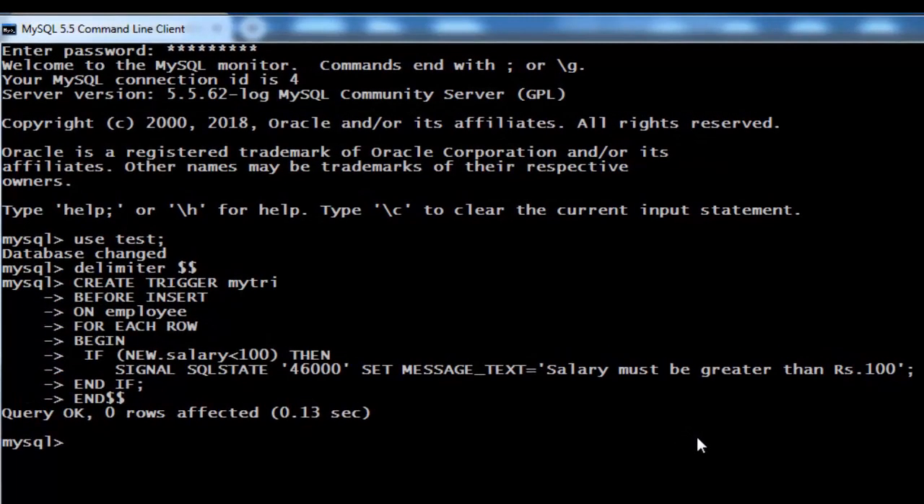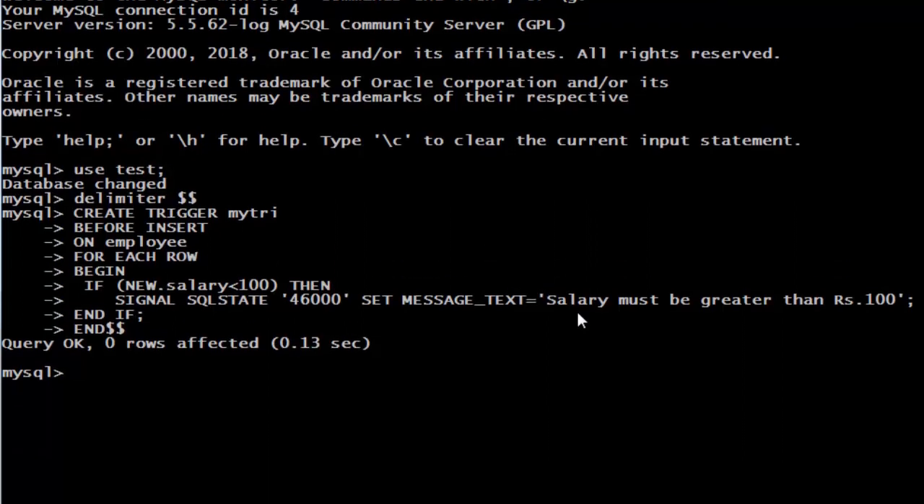From this, what did we understand? I'm creating a trigger, and this trigger has to execute before inserting the records in the table, and it happens for every row. This trigger will be initiated for each and every row, and after that I'm giving BEGIN. In the IF condition, I'm checking whether the new salary I'm entering is less than 100. Then issue a runtime exception with the SQLSTATE number I gave. This number is your choice, as I already said in the slides. It's better to give above 45000, so I gave 46000. SET MESSAGE_TEXT equal to 'Salary must be greater than rupees 100'. This message will be displayed on the screen if I try to insert a salary less than 100 in the table. So we'll just test it.